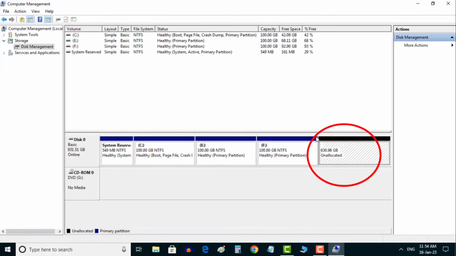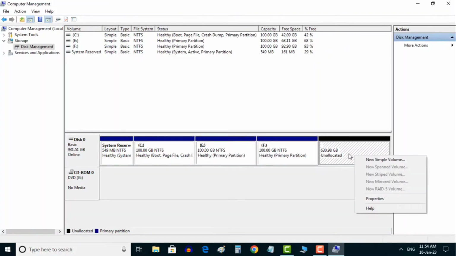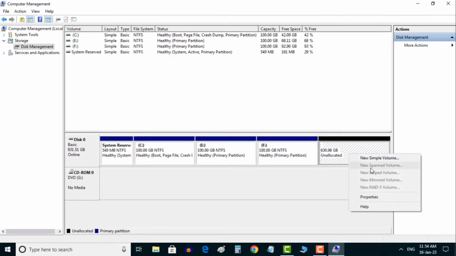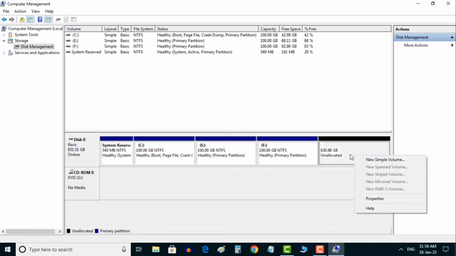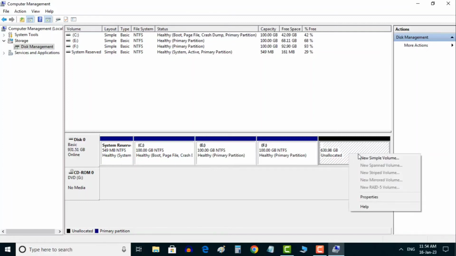Now here in this last box I found one interesting thing. 630 GB space is unallocated. This means that no programs can write to the space. For all practical purposes, the space doesn't exist to the operating system. To make use of this unallocated space, you need to either create a new partition using the space or expand an existing partition. Let's see how we can use this free space.